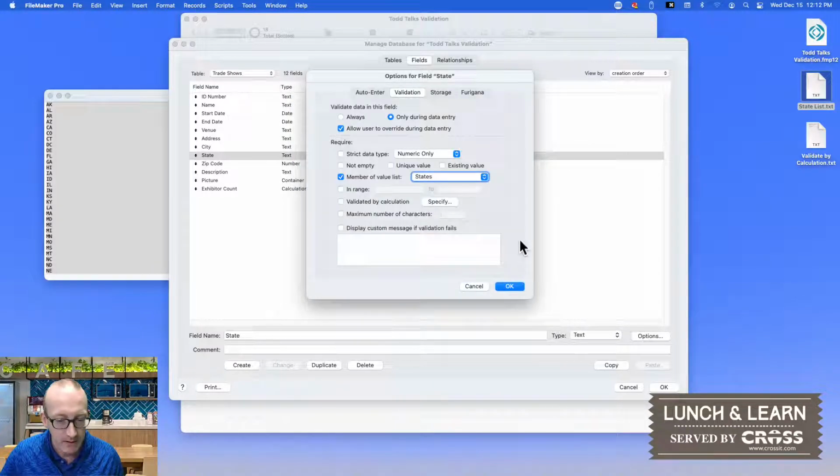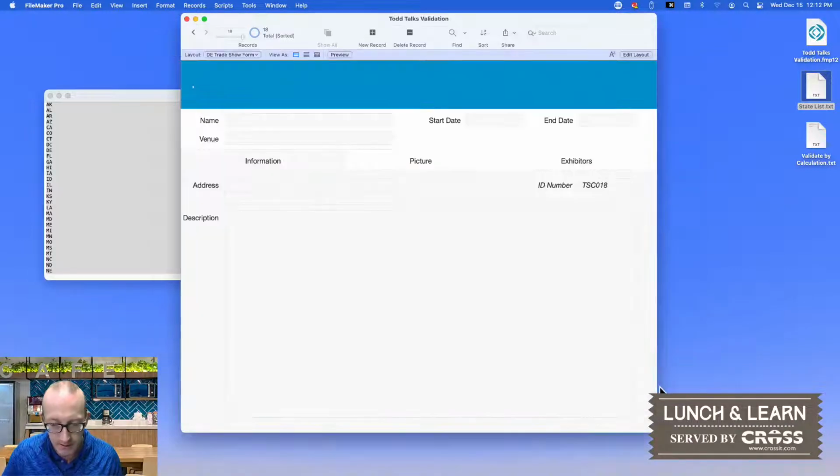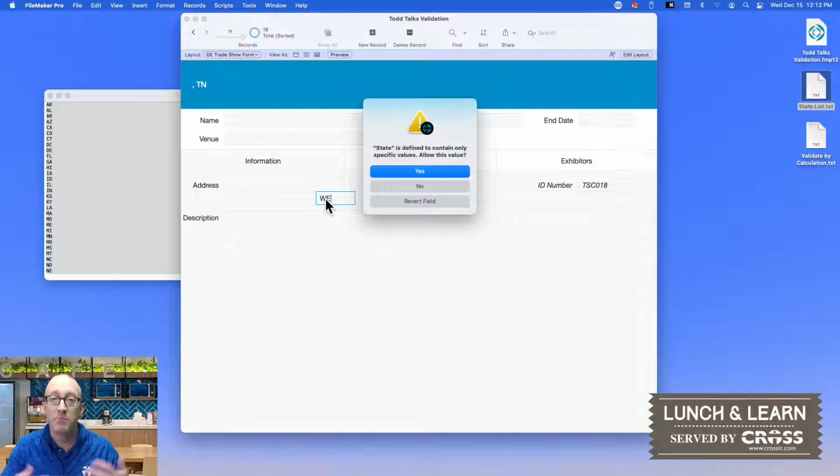All right. So now it has to be a member of the value list States. So that looks good. I can click OK. Okay. All right, so not necessarily entering the information in the normal order here, but if I were to go down and put in Tennessee and then tab to the next field, it likes it. However, if I were to go in and put in WE, it pops up and gives me that error now that says state is defined to contain only specific values. Do you want to allow it?